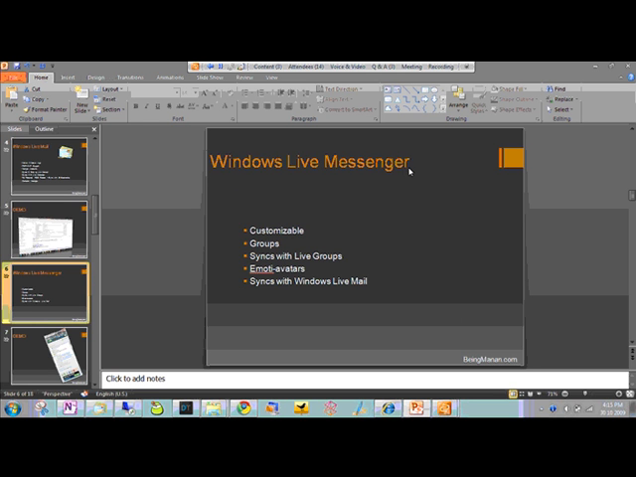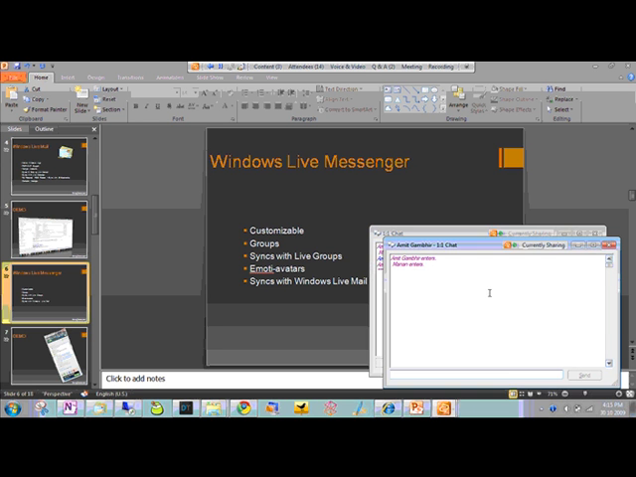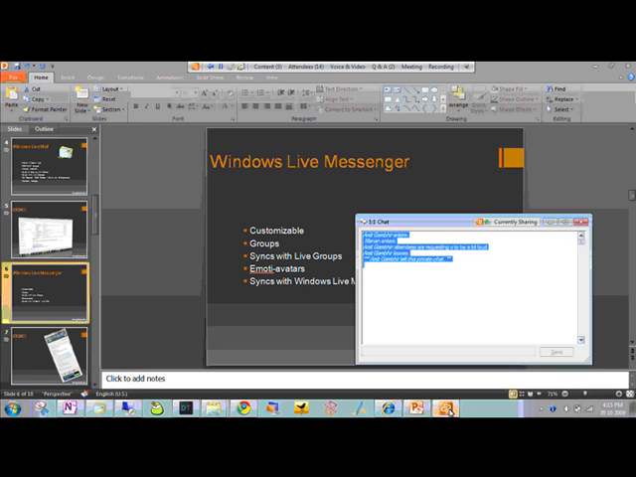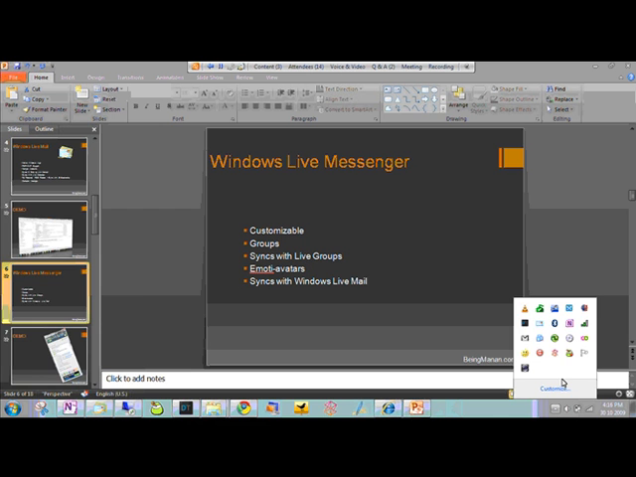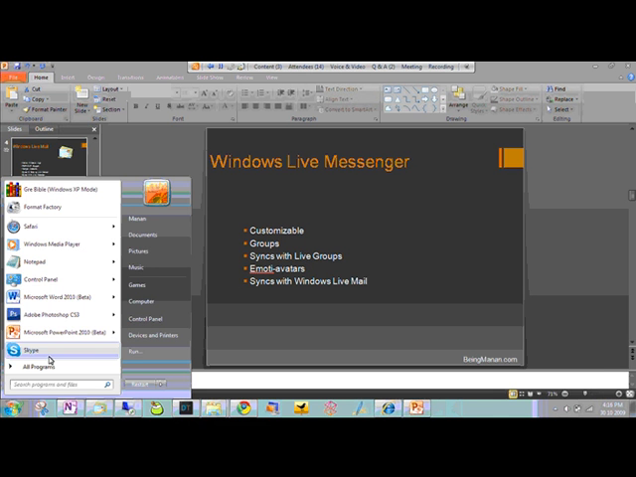Talking about Live Messenger. Now, Live Messenger has gone through various life cycles from what it was at one point of time, and now it has pretty much come to a stage where you can say that it's really functional and elegant looking as far as the UI is concerned.